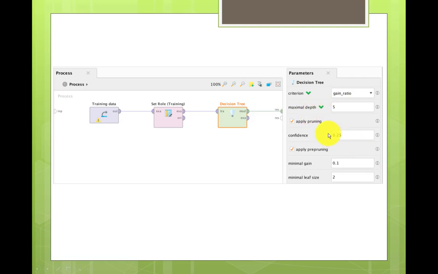Okay, and the confidence level, now we're gonna start learning about how to evaluate a model. In this case, the confidence level here is 25%, and we're gonna talk about it. Also, apply pre-pruning is selected, so even from the beginning the model is gonna start with some type of recursive application, and pre-prune some of the output that doesn't have a very high confidence level, so it will be pre-pruned even before creating the tree.